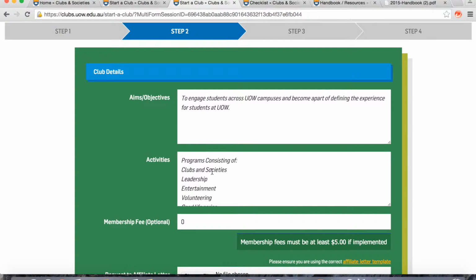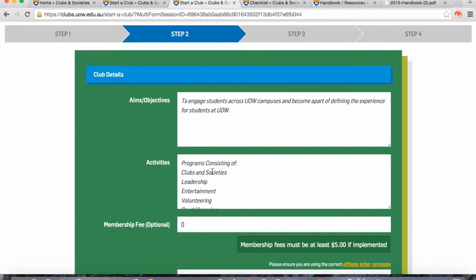The next stage after that is the activities of the club. The activities are essentially what you're going to be doing to achieve your aims and objectives. So obviously for CSE, it's to engage students across UOW campuses and become a part of defining the experience for students at UOW. We do that via these means: our clubs and societies, which you're obviously becoming a part of, the leadership programs we offer, entertainment, volunteering, our Good Life series, and there's much more to add to that as well, but we've got a limited time frame here.